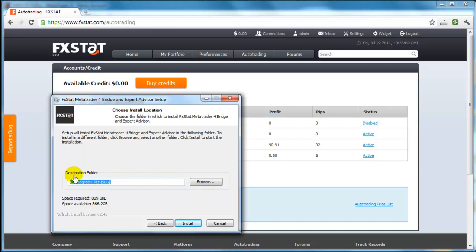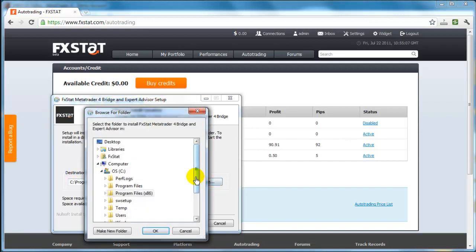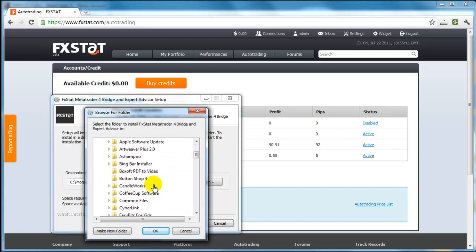On the Destination folder field, click the Browse button next to it and browse to the directory where you have already installed your MetaTrader platform. After you find your MetaTrader platform folder, click the OK button.